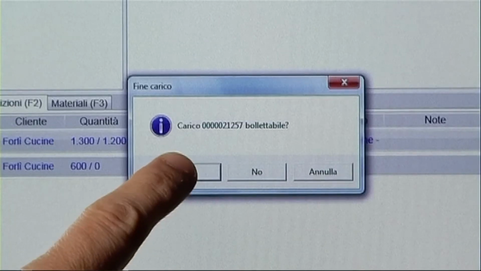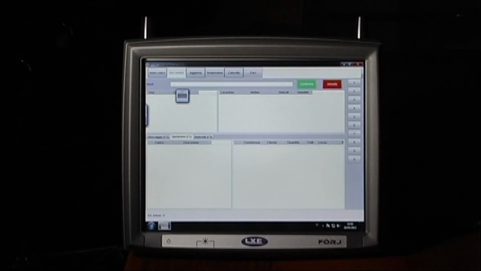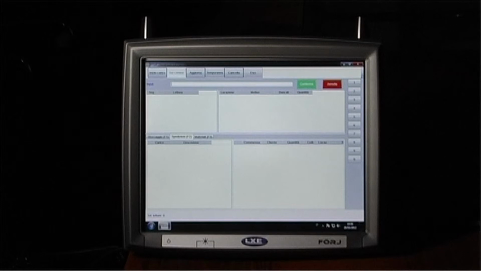When loading is finished, the operation is confirmed with the appropriate key and the list of pallets loaded will be automatically transmitted to the RTS system, so generating the relevant delivery note automatically.